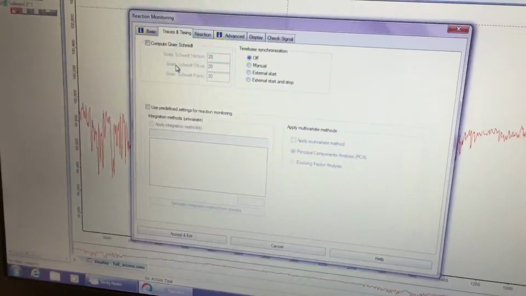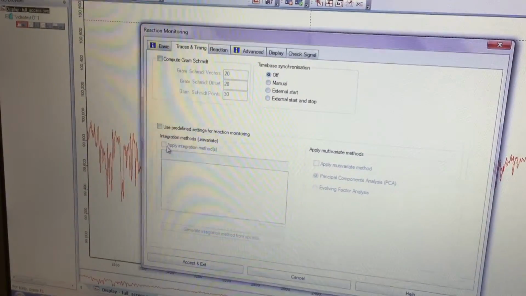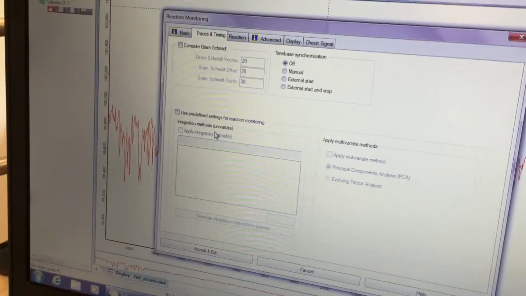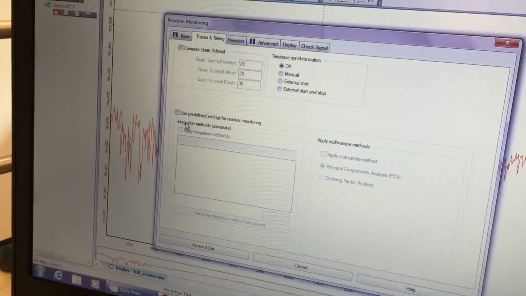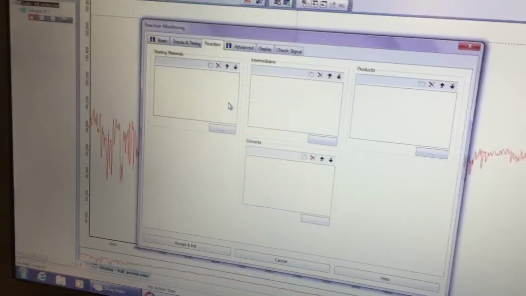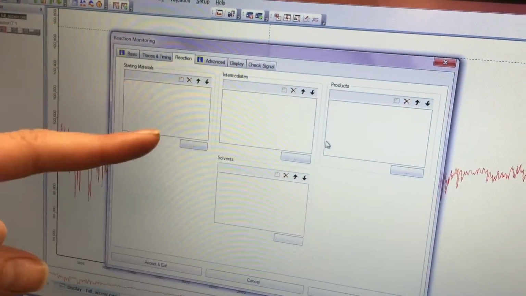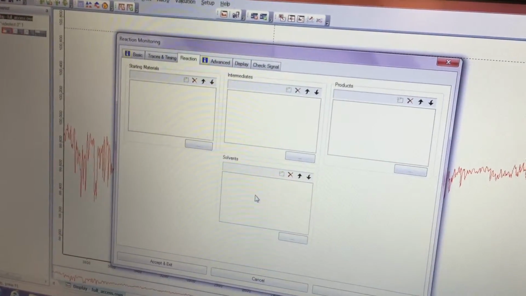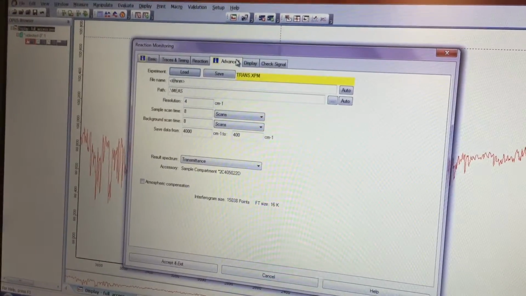This is if you want to do a Gram-Schmidt calculation, or you can load an integration method. If you're going to do the same reaction over and over again, you can create an integration method and then load that, so that can be a different video. Or you can also upload a spectrum of your starting material and a spectrum of your products, along with intermediates and your solvents, and the instrument can do a lot of work for you. But in today's video, we're just going to do it all manually, basically.